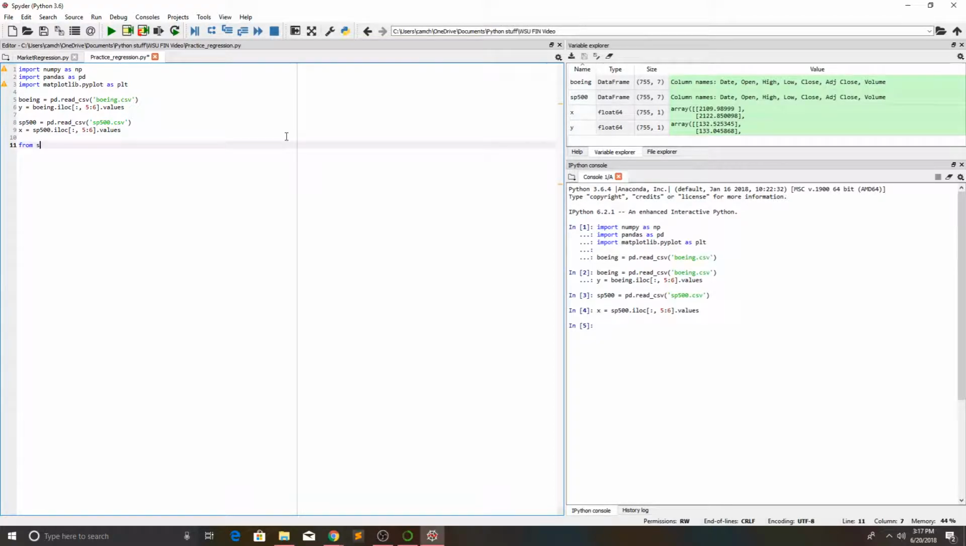So it's from sklearn.cross_validation import train_test_split, and then X_train, X_test, y_train, y_test, and then we'll set equals, and we'll call this method up again.